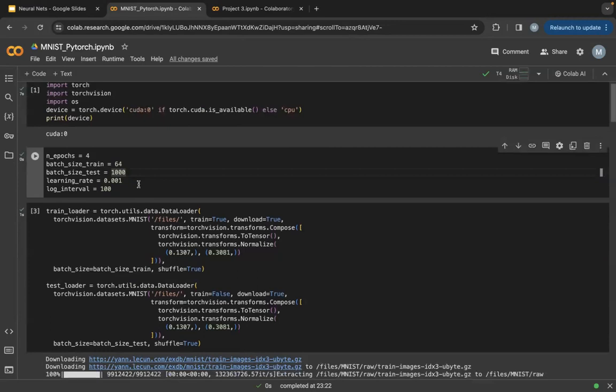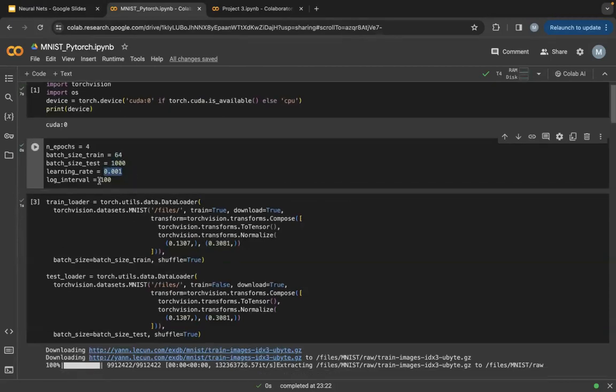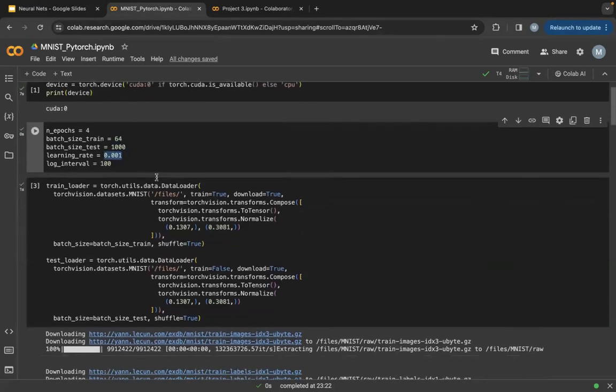Here are some hyperparameters that we are testing. We are running it for 4 epochs. The batch size for training is 64. Batch size for testing is 1000. We have a learning rate of 0.001. And for every 100th step, we are going to log our accuracy.